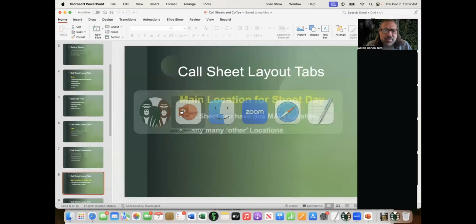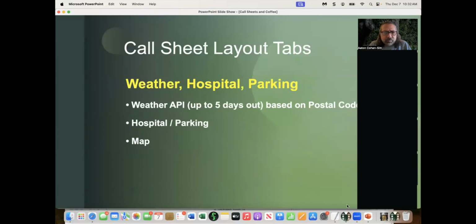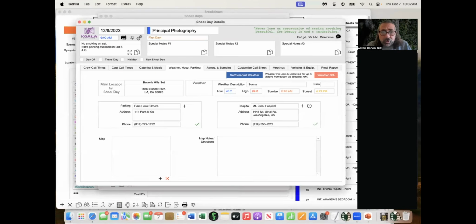So since we're on this tab, I think the next thing, if we go back to the right view here, is the weather, hospital, and parking information. This is also very new in Gorilla 8 and Koala call sheets, which allows you to get the weather. I had to do location first because you can't get the weather through an API, we use a weather API, without location. Obviously, you've got to get the location. So based on the postal code or the zip code, you can ask to get the weather.